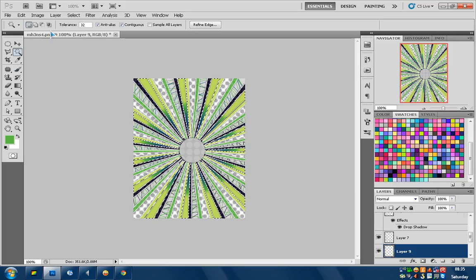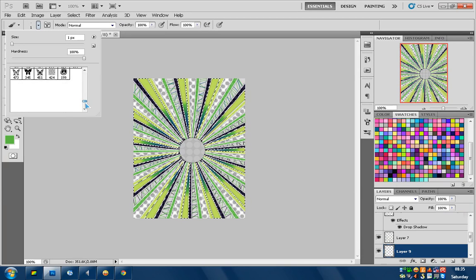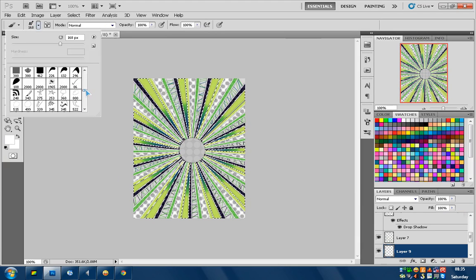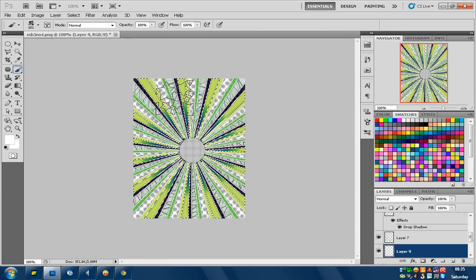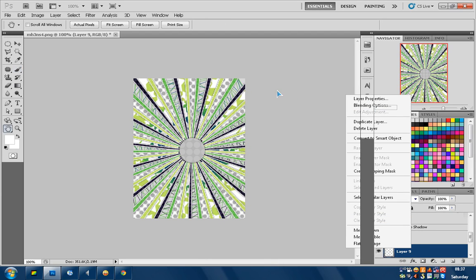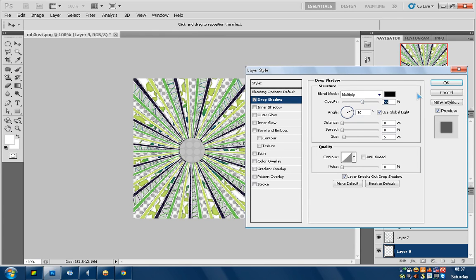Then make a new layer. Put stars, maybe? I'm going to go with stars. You can use any brush you want, but I'll go with stars. So just continue doing that. Like that. Then add a drop shadow, like that.